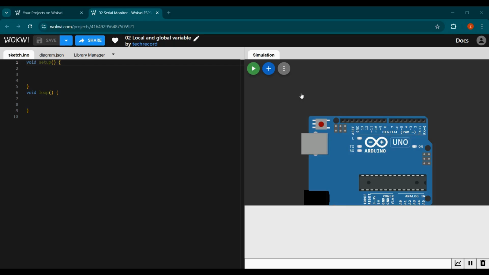Now, dear students, we will learn about the scope of variable. Scope is a region of the program, and there are three places where a variable can be declared. Like you can see over here, I can declare a variable over here, or over here, or I can declare a variable above the void setup. So these are the three places at which we can declare a variable.